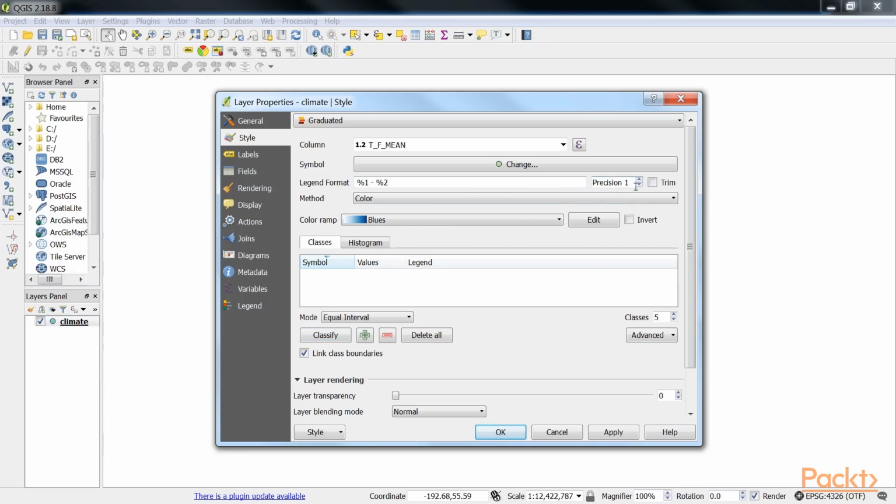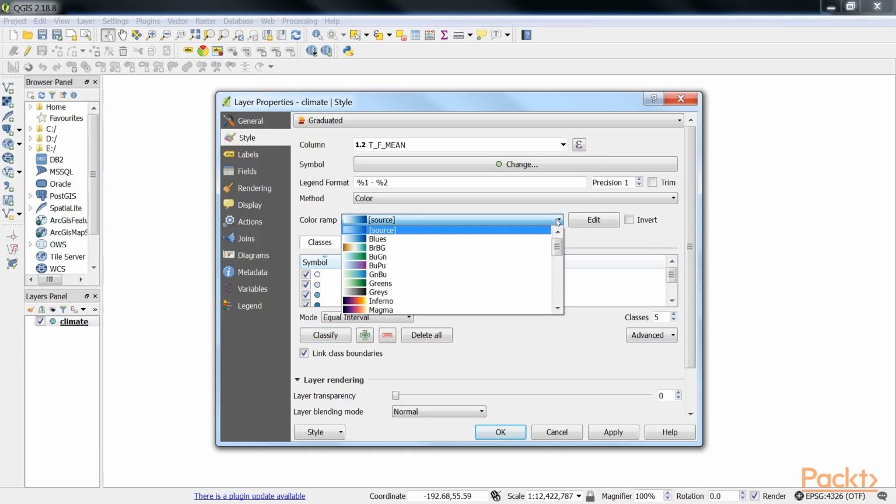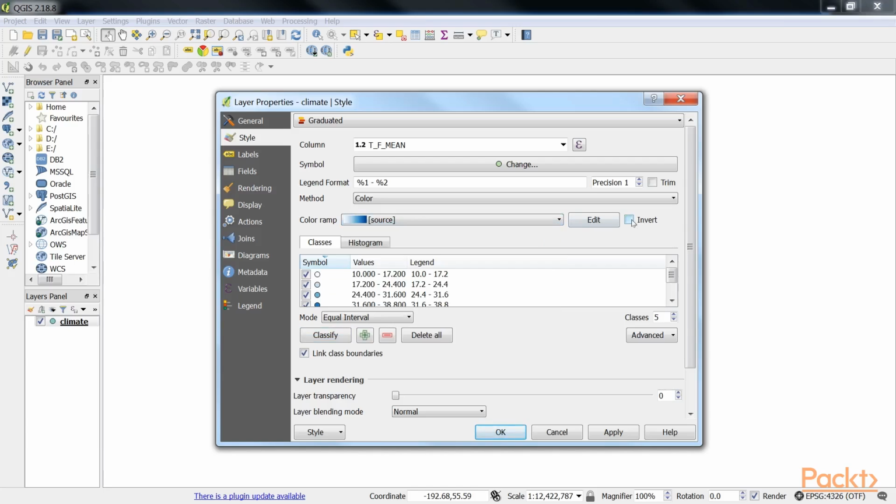Here we'll change the precision to 1. You can make the preferable changes and click on Classify. Using the color method, we can pick a color ramp from the corresponding drop-down list. Additionally, we can reverse the order of the colors within the color ramp using the Invert option.